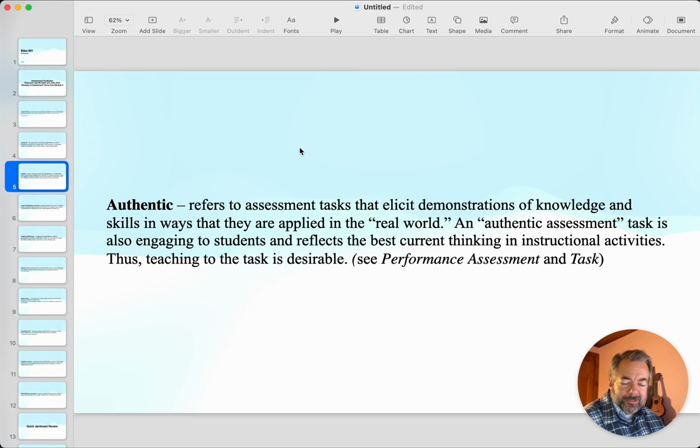Authentic. We know what authentic means, but it's so important for assessments to be as authentic as possible. I always talk about the quiz that goes on the refrigerator with the 99, and that's like, whoa, great assessment. Well, maybe, maybe not. An authentic assessment is one that is an authentic project-based activity.